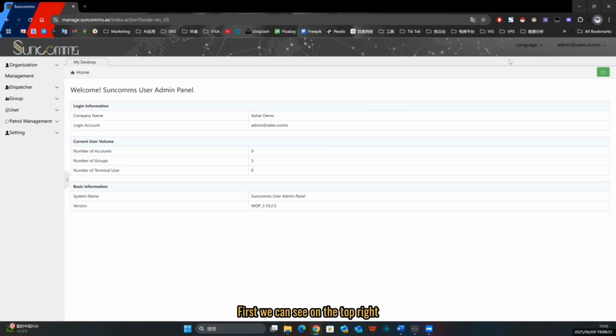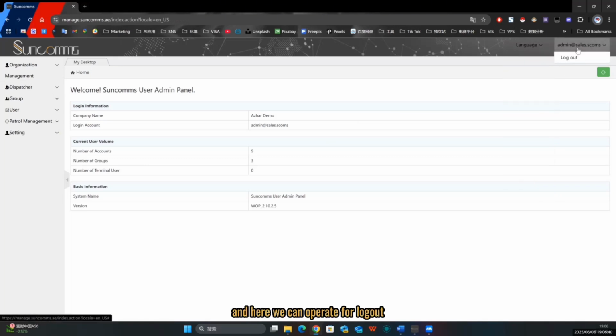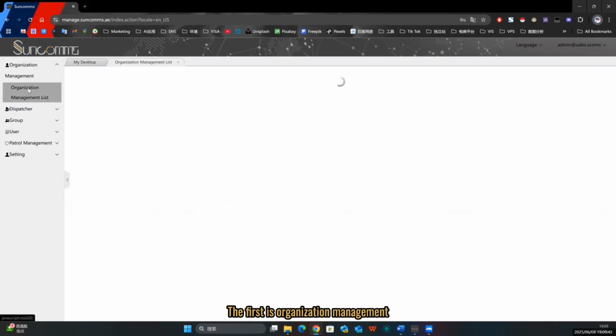First, on the top right, you can choose the language you want. And here we can operate logout. On the left bar, it shows organization management, dispatcher list, group list, user management and patrol management. I will introduce these functions one by one. The first is organization management.